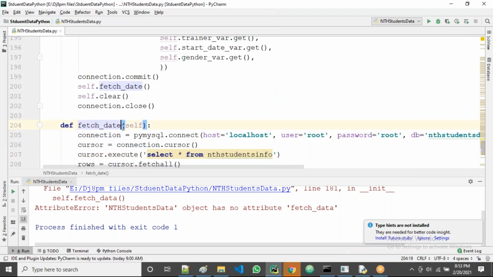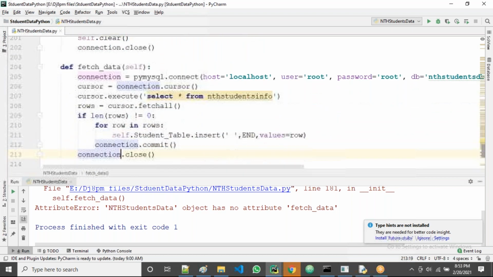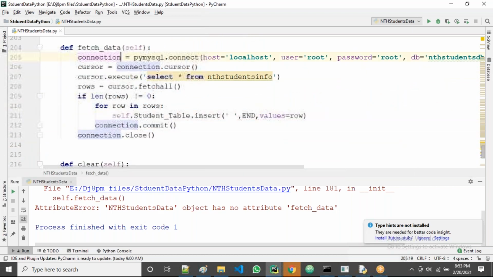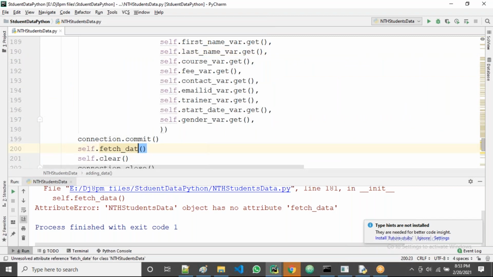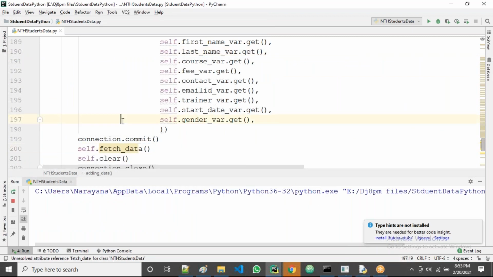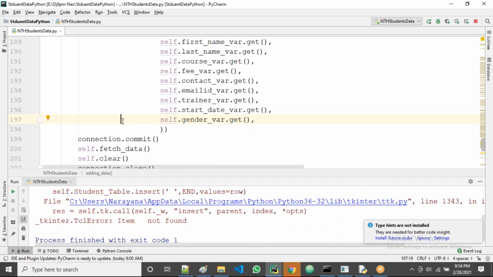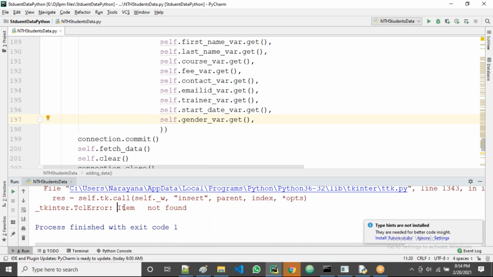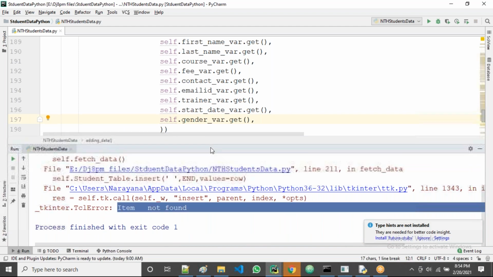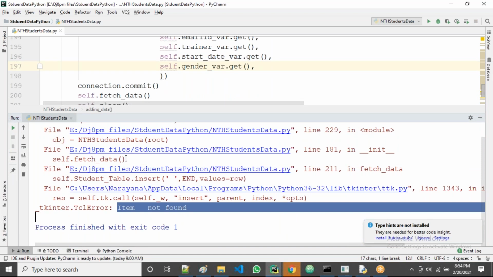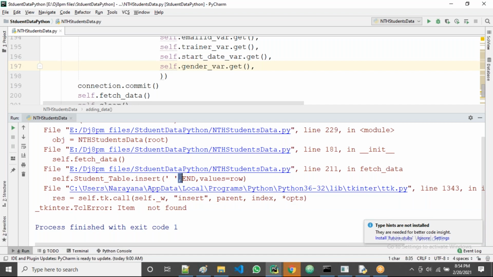I had taken fetch data only actually. Okay, correct. Right now this is the correct one, no? I think here also we have taken fetch data. Yes. Now let us run this one again. Fetch data. In that one, it is saying insert end. One second, guys.